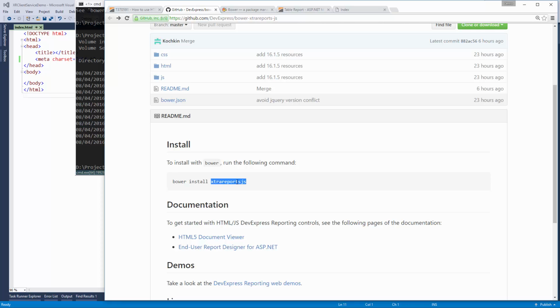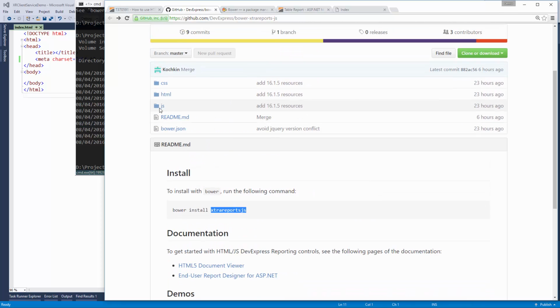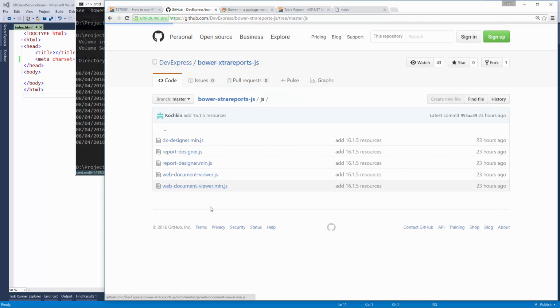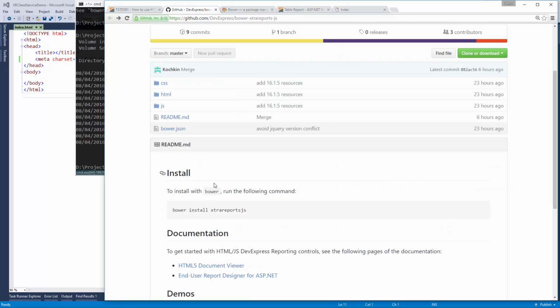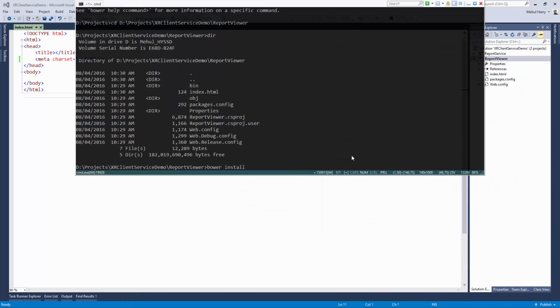And that's because this has all of the necessary items that I need to display reports on the client side. So now, if I just copy and say bower install XtraReports JS, not only will it get the necessary files for XtraReports viewing, but because it's reliant on something like DevExtreme, it's going to download DevExtreme. But DevExtreme itself relies on something like jQuery and Globalize. It's going to figure out what those items are and download those as well.